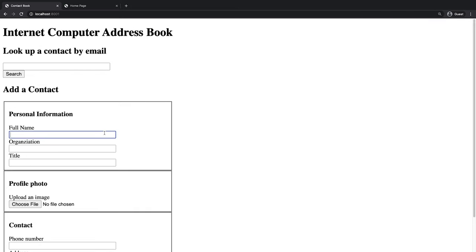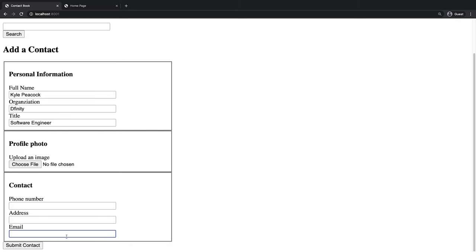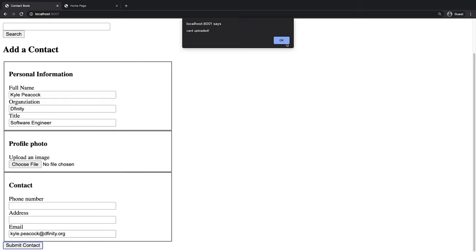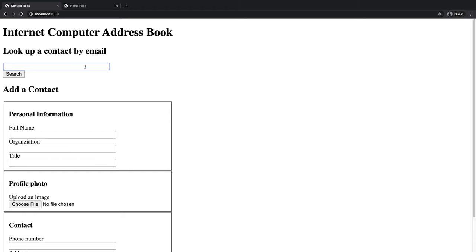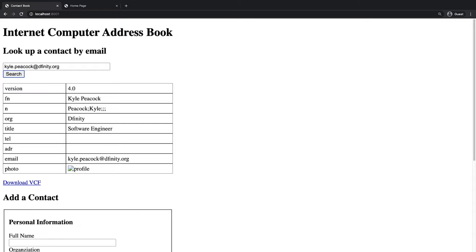And here we have our application. And just like that, we've uploaded that contact to the internet computer. Now I'm going to look up that information and do our get, using the email address as a key. And with that speed, we've now got our contact. And that is an example of doing front-end development on the internet computer.